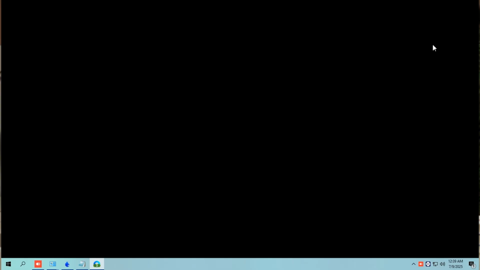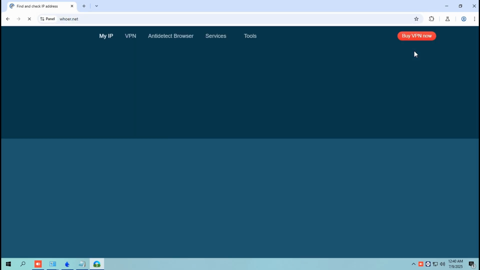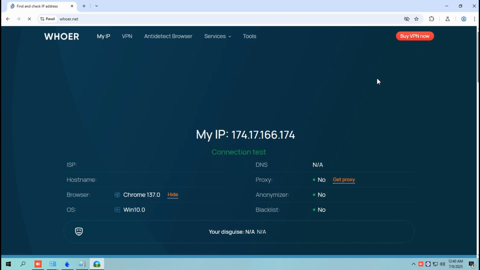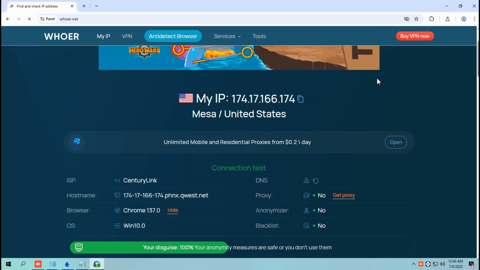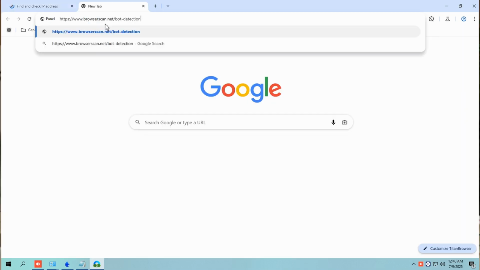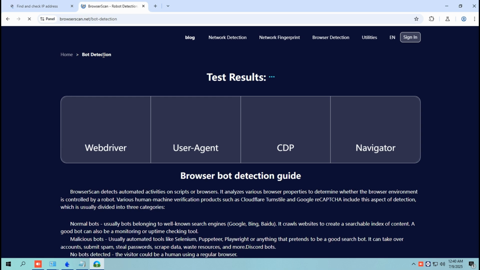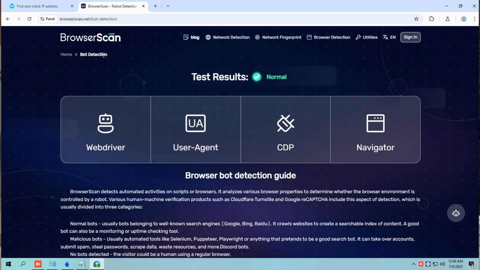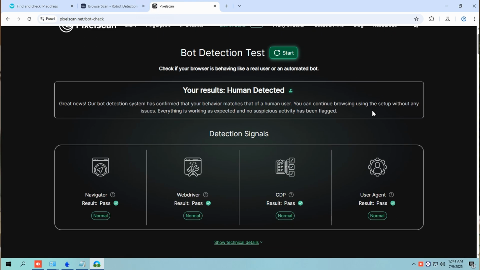Step 9. Now let's verify that everything works. First, go to hooer.net. Then open browserscan.net. Everything looks clean, and finally open pixelscan.net. As you can see, everything is clean here too. Now you're ready to start working.